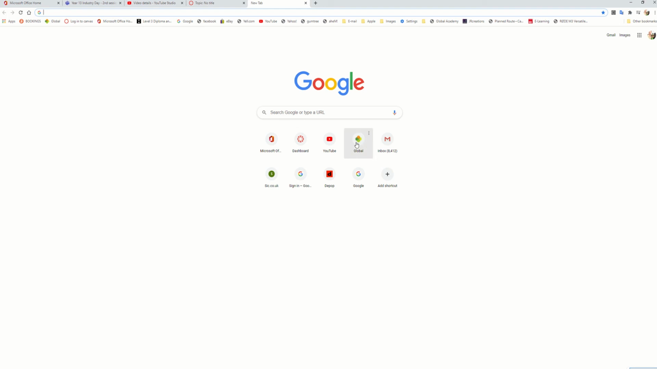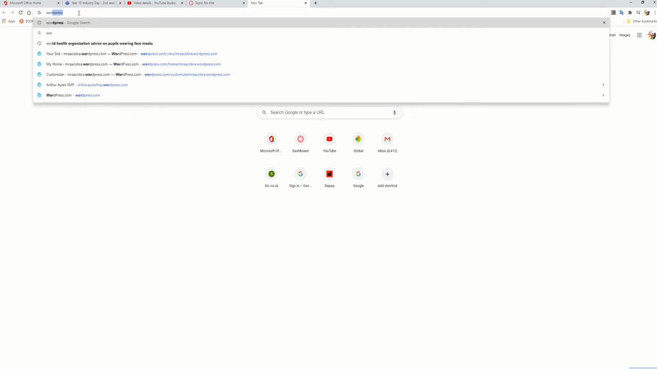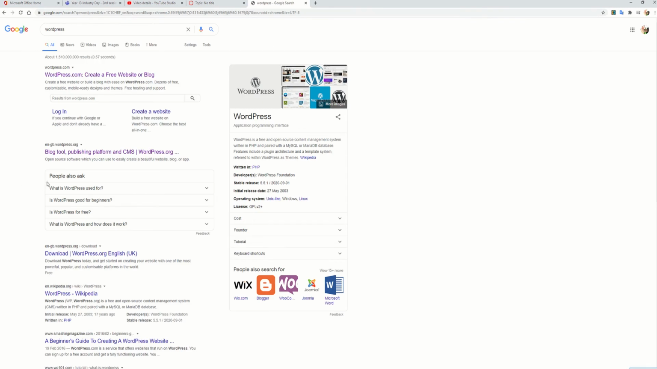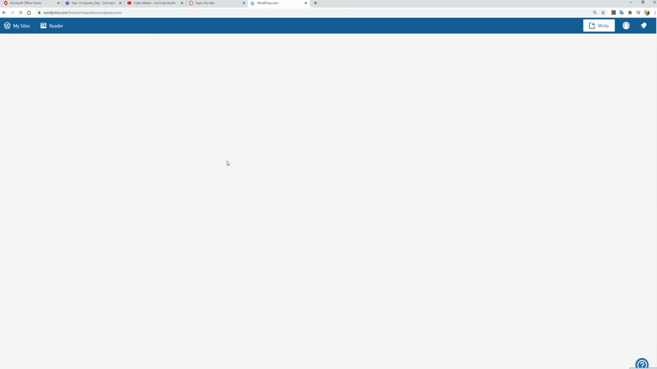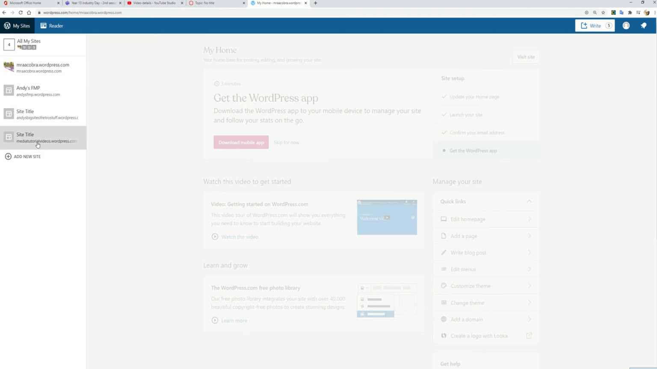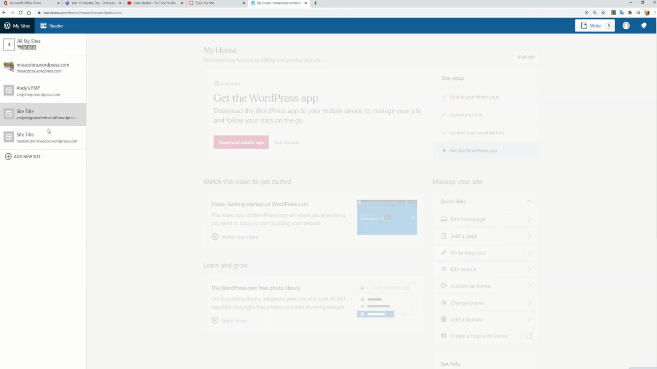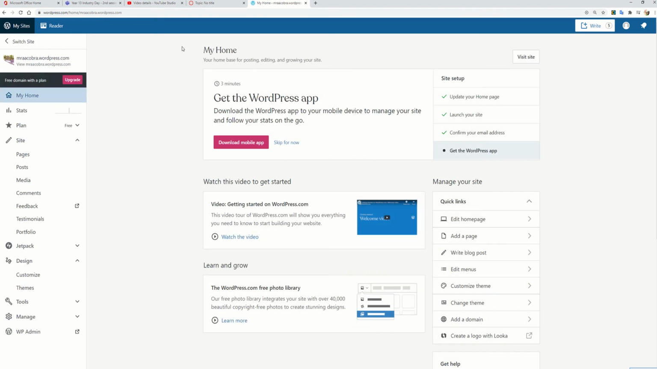Okay, so I am going to show you how to set up your menu buttons in WordPress. So firstly, you need to go to your WordPress account. You then need to go to the site that you want to edit. If you have multiple sites, then go to switch site from your back-end control panel view, okay?